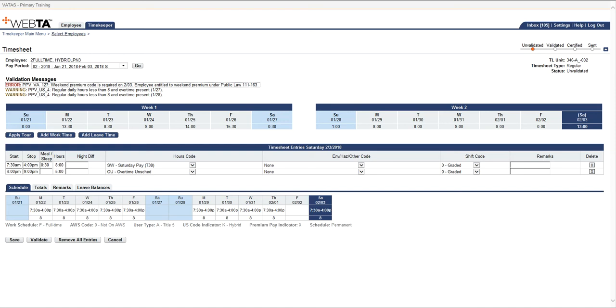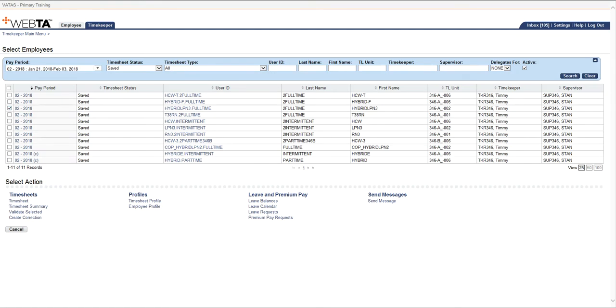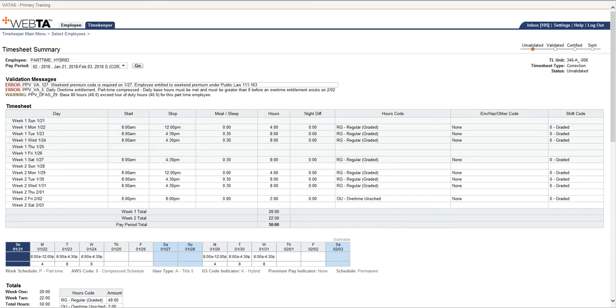So now I'm just going to show you a couple other little things for your part-time and your intermittent employee. So I'm going to go ahead and show the part-time first. And again, I'm just going to show the timesheet summary on here. So for your part-time and your intermittent employees, the regulation for overtime is it has to be over 8 hours in a day, over 40 hours in a week if they are not on a compressed tour, or over 80 hours in a pay period.